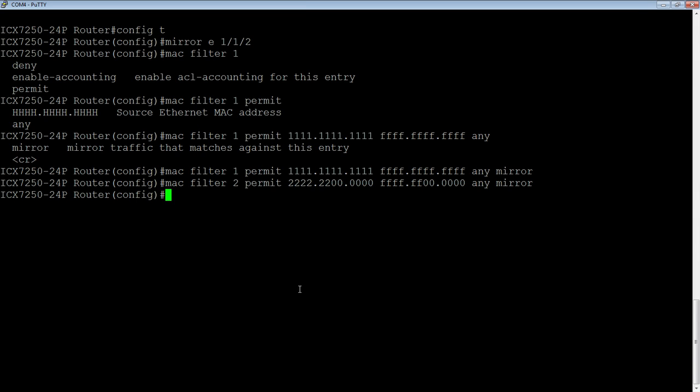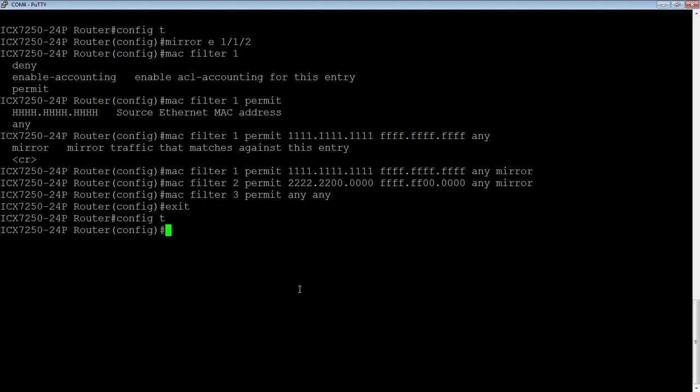And then lastly, because this is still a MAC filter, we still have to permit any at the end. So we still need a MAC filter 3 permit any without the mirror. So we just want to take any traffic that doesn't match that and just forward it normally. So we still need that permit any. So we got that done. Then we need to go to the interface where we want to apply the MAC filter to.